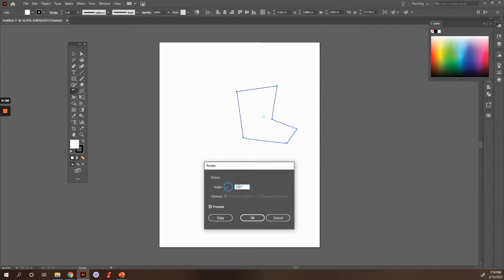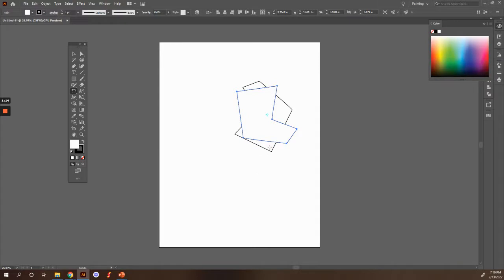You can put in the actual angle that you want. And then you have two options. You can, one, push OK and it'll keep it rotated like this, or you can push copy, and what it'll do is it'll keep your original shape and it'll have this copied one. So I'm going to show you the copied one. Push OK. And now you'll notice we have two shapes. We have our original and then we have our rotated one.